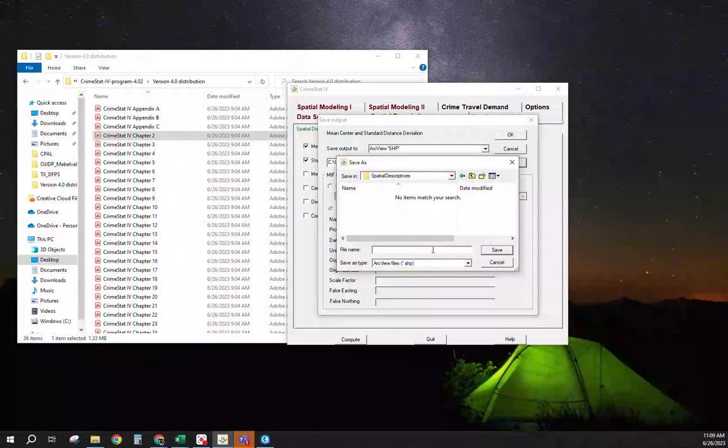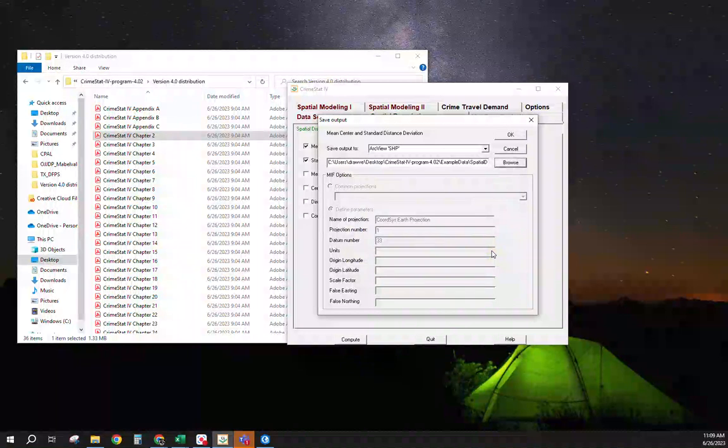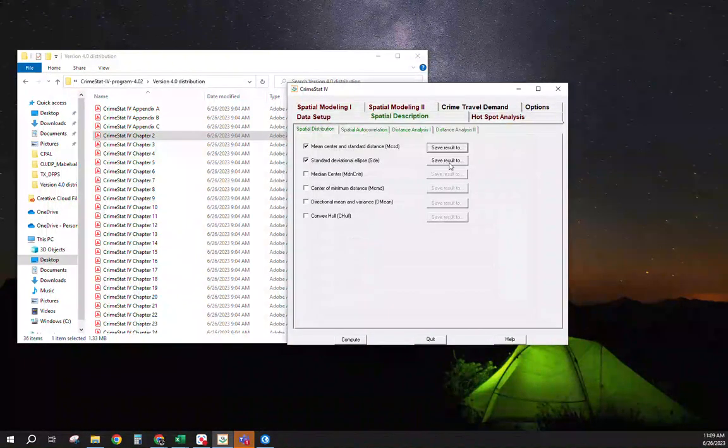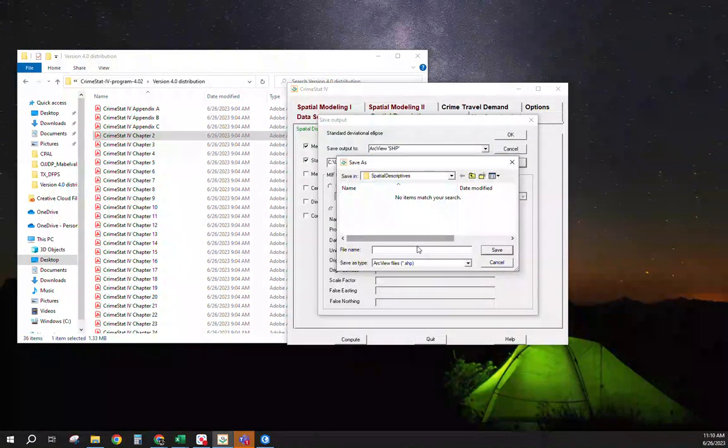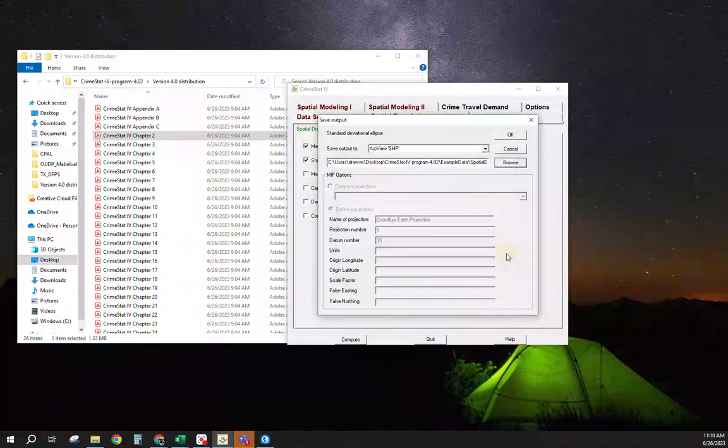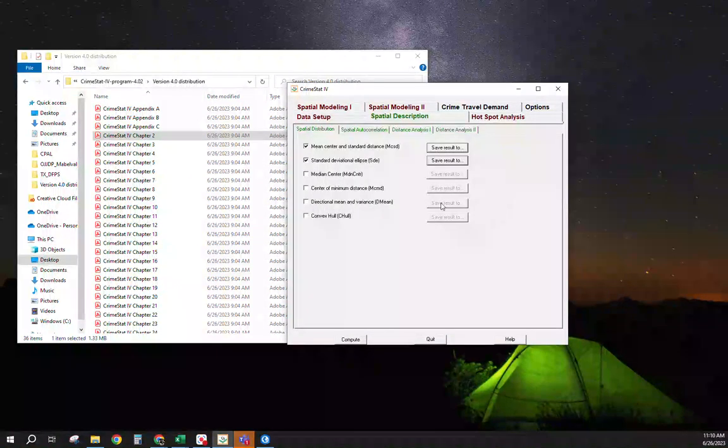This is going to be our mean center and standard distance. Save this here. We're okay with that one. And this one's going to be a shapefile as well. We're going to browse here. We're in our spatial descriptives, and this one's going to be our standard deviational ellipse. Hit save, hit OK. So now we actually have set these up, and it will run this for us.